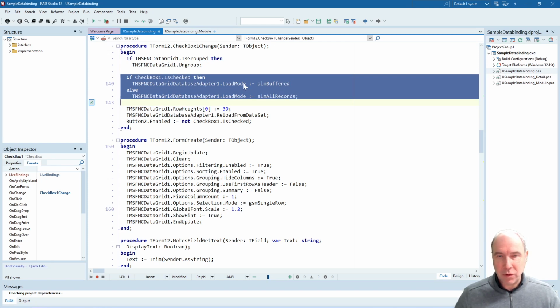That means that when you start up the grid and you have a database of, let's say, 1 million records, it will at first only load the first visual records in the data set. As you scroll the grid, it will load the next buffer of data, the next set of visual records, while you are scrolling through the grid. When you change the load mode to all records, it will load all records, so that 1 million records at once, into the data grid.